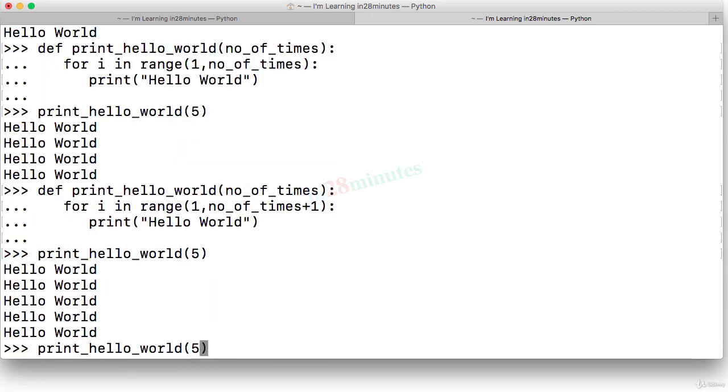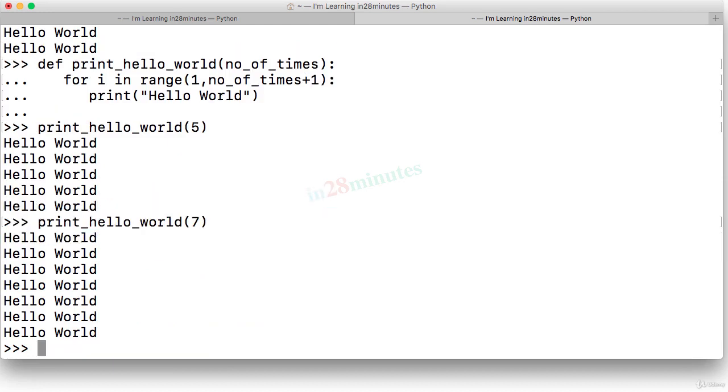It's printing 5 times. If I say 7 times, isn't that cool? Isn't that a very good function now? So it's saying print hello world 5 times, and we are printing hello world 5 times. Print hello world 7 times, and it's printing 7 times. All that we had to do was very simple. Def is the same as any other method, name of the method. We included a parameter called number of times. We used that in the range function and did the print.